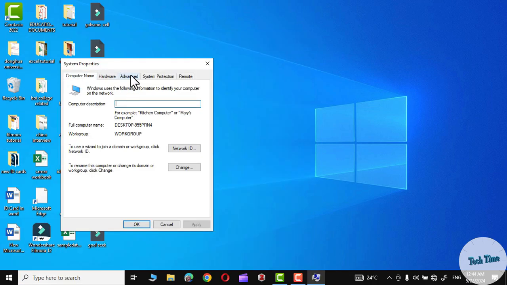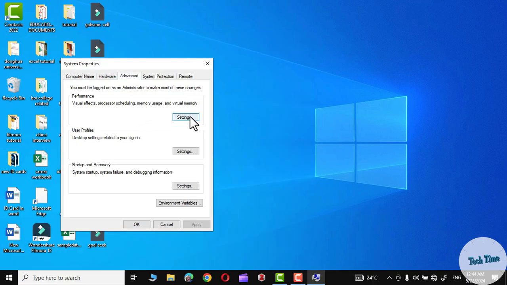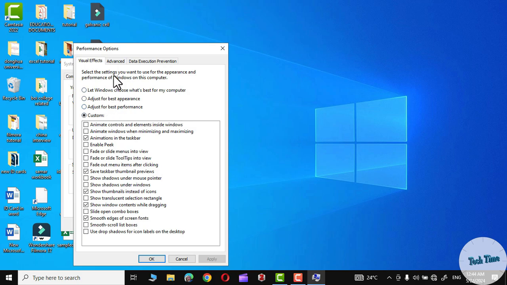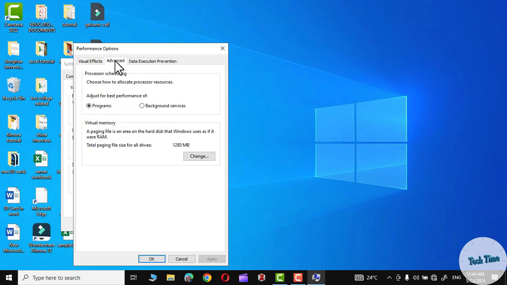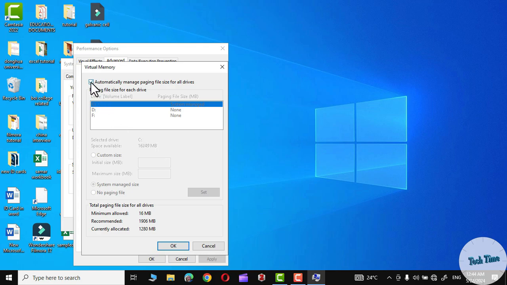Again go to Advanced Performance and click on Settings. Again in Performance options choose Advanced, and over here you can see we have this option Virtual Memory. A paging file is an area on the hard disk that Windows uses as if it were a RAM. Click over here and uncheck this option. Click on Custom, and here we are going to allocate a virtual memory on our hard disk.